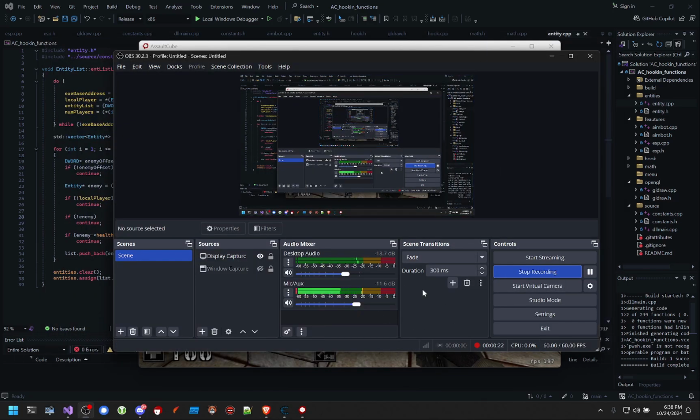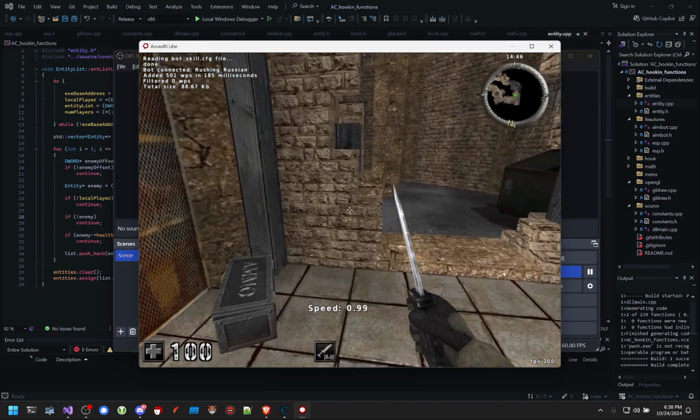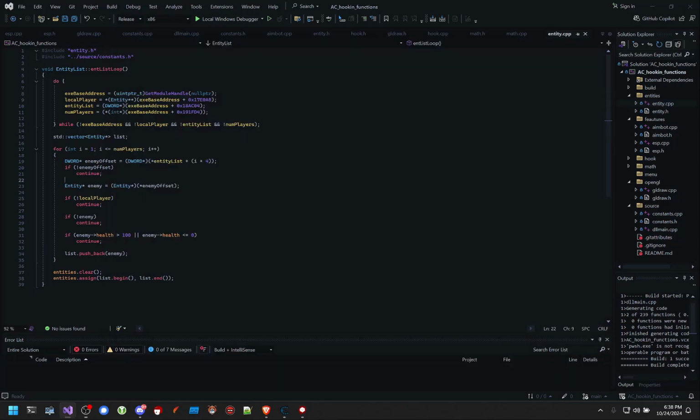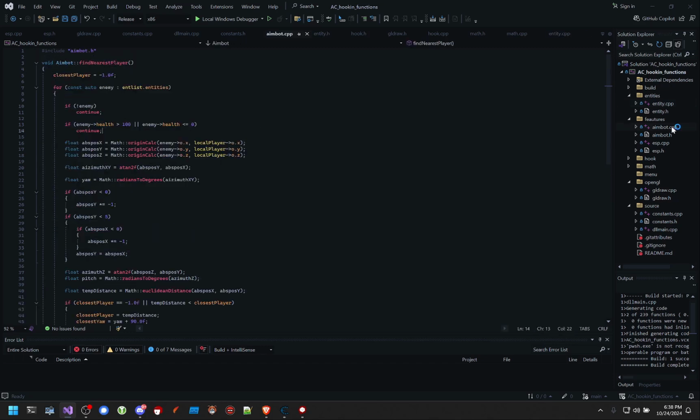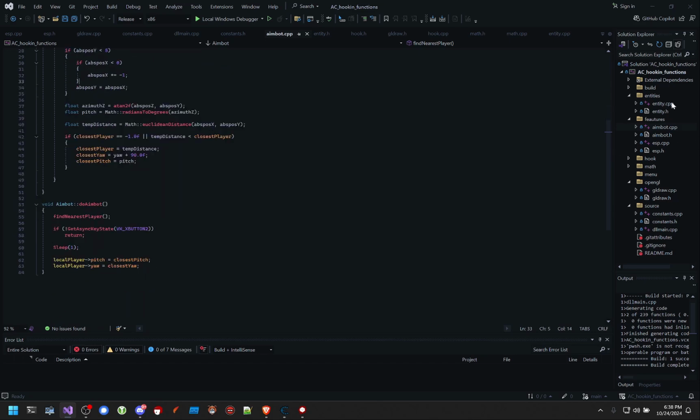All right. So what am I doing against video? Okay, yeah. For this video, I made a global entity list loop that each one of your different modules can call from by using vectors. So pretty gangster. I'm going to show you what it is real quick.